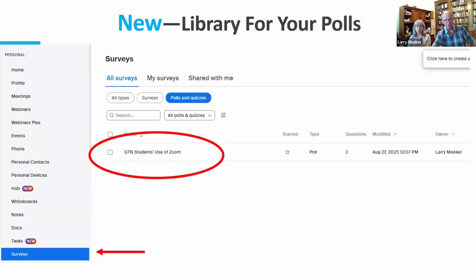Question, where do you actually create the poll? Is it in the surveys tab on the left there? In your account, there's a place to go to polls. There's an option, and so you select that. You can create it and save it. You can actually do it in the meeting or ahead of the meeting.